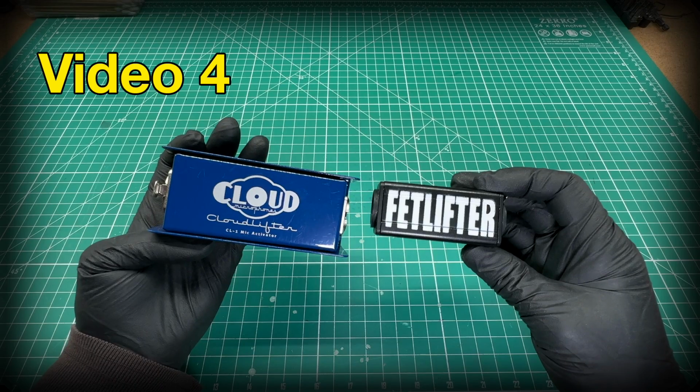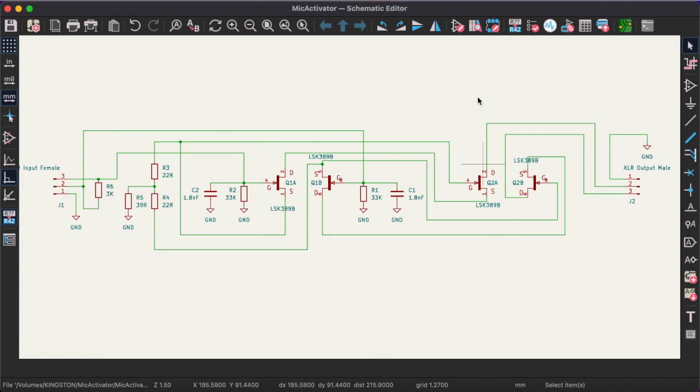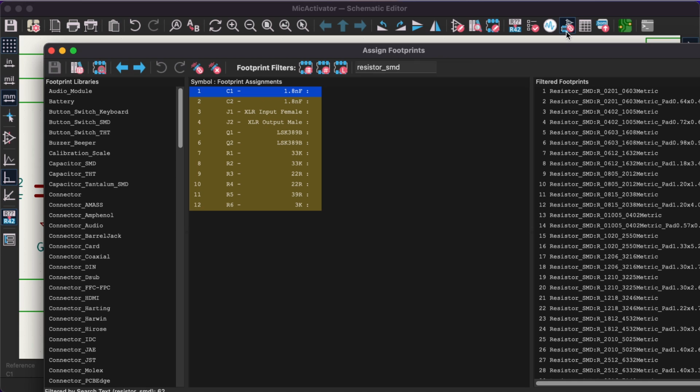Before we can start laying out our PCB, we need to run the footprint assignment tool so we can tell KiCAD which footprint to use for each of the schematic symbols. On this screen, you select your symbol in the middle table and then filter for the footprint with the search box at the top and the results on the right.